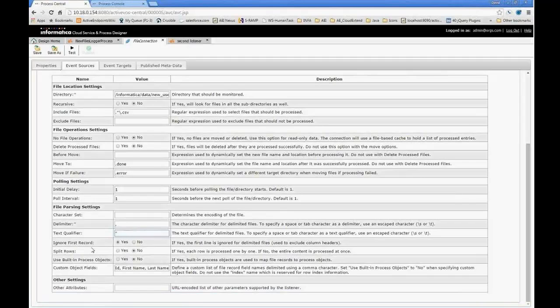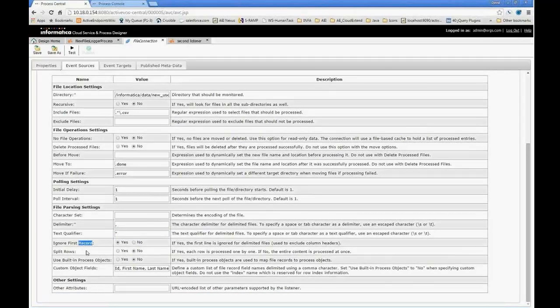If you have a header, you might want to ignore the first record. And if you have a large document, you want to split the rows, and that'll do one per. And then using built-in process objects, this is where I mentioned before, you can either use the built-in types, which are generic, but if you actually know the data that's in your file, you might want to use this comma-delimited list to build out basically the header from that file.